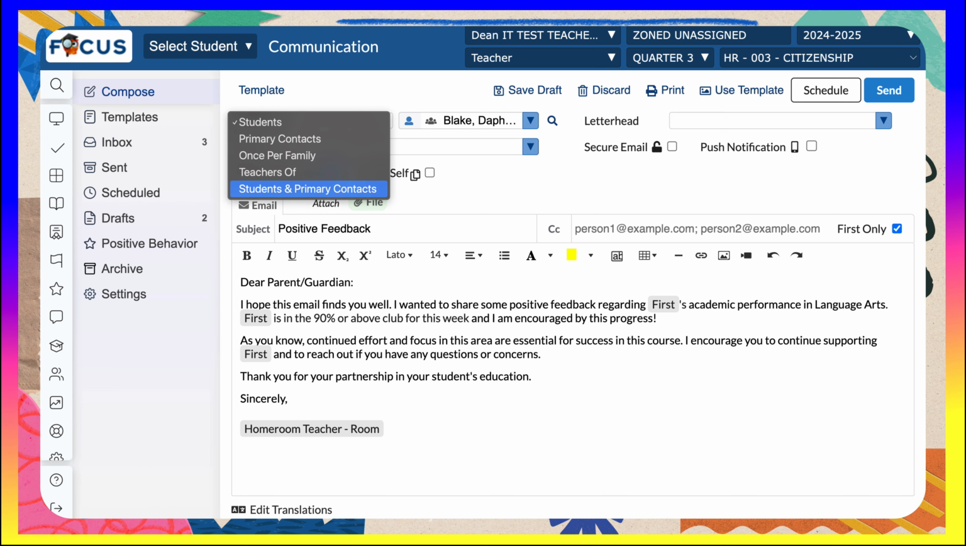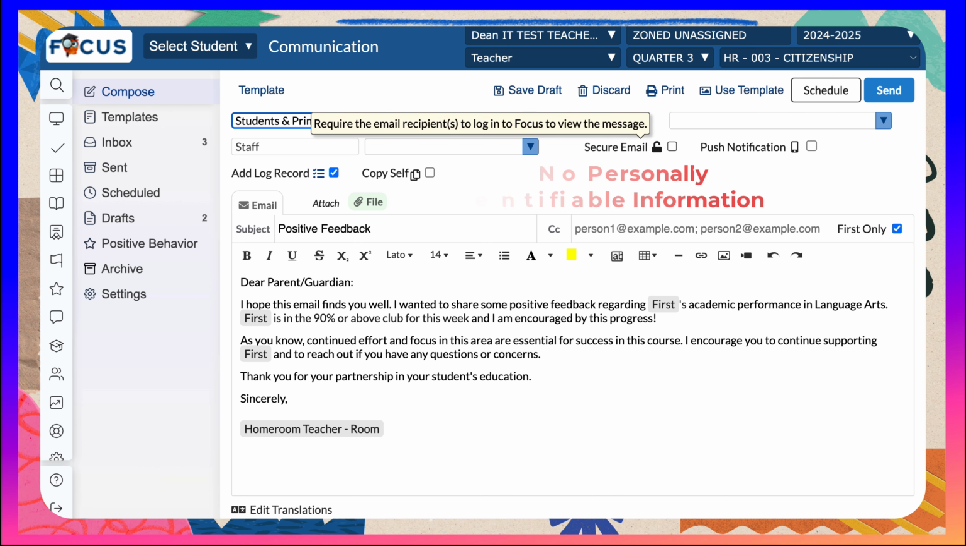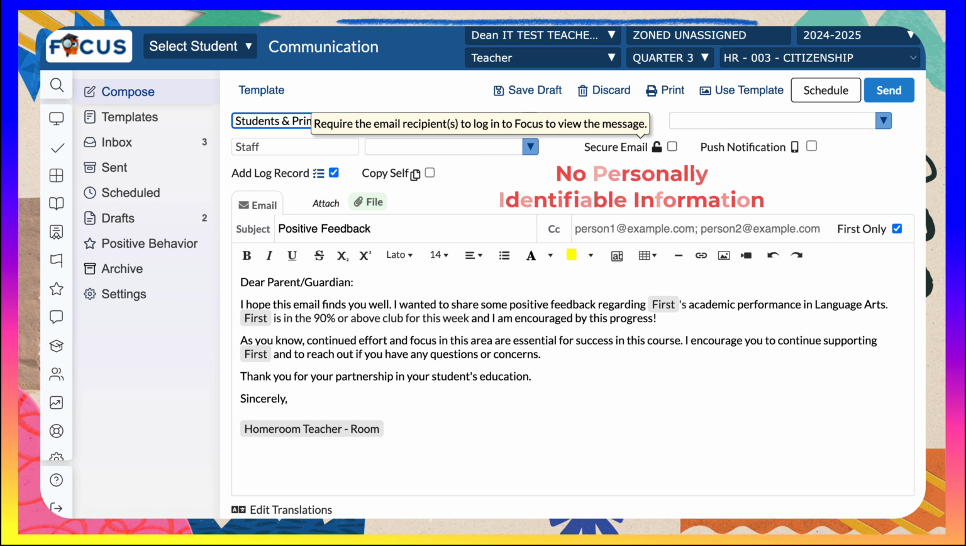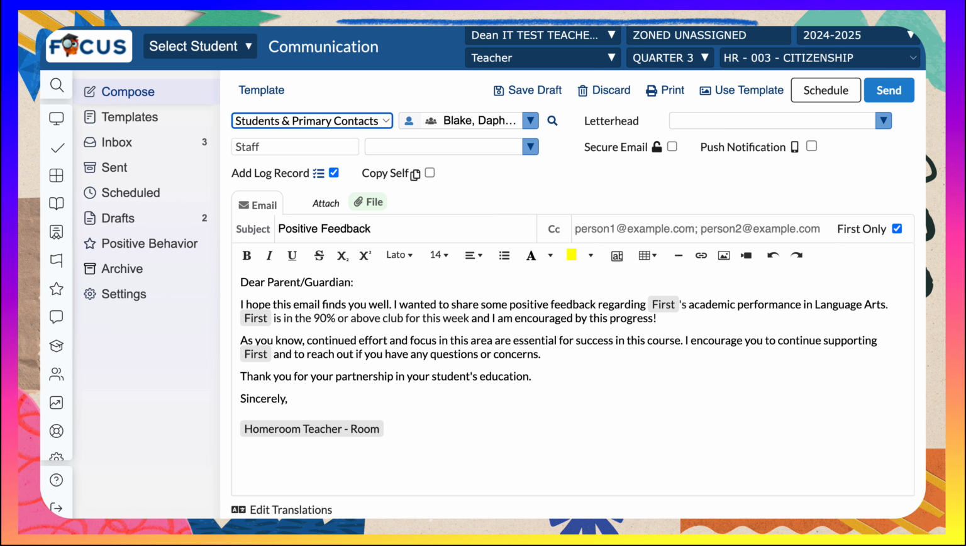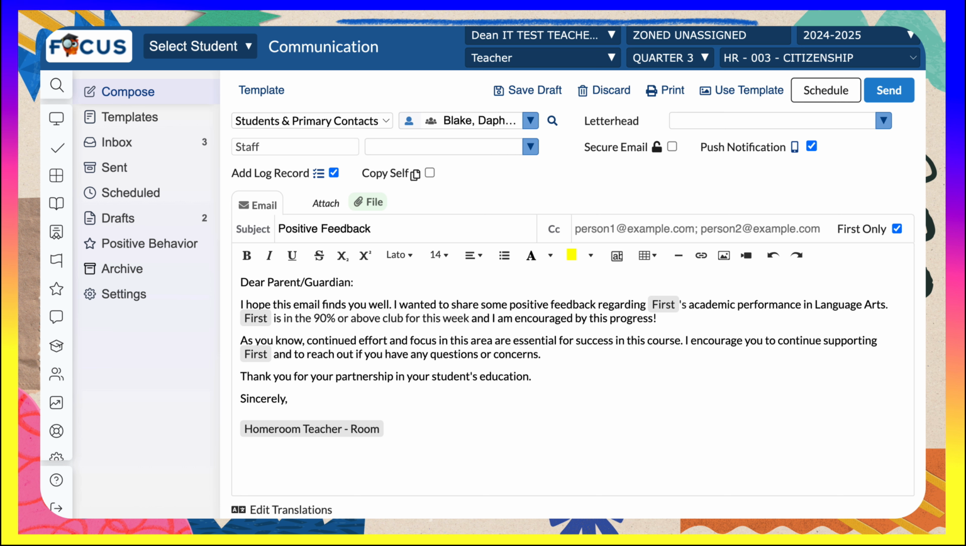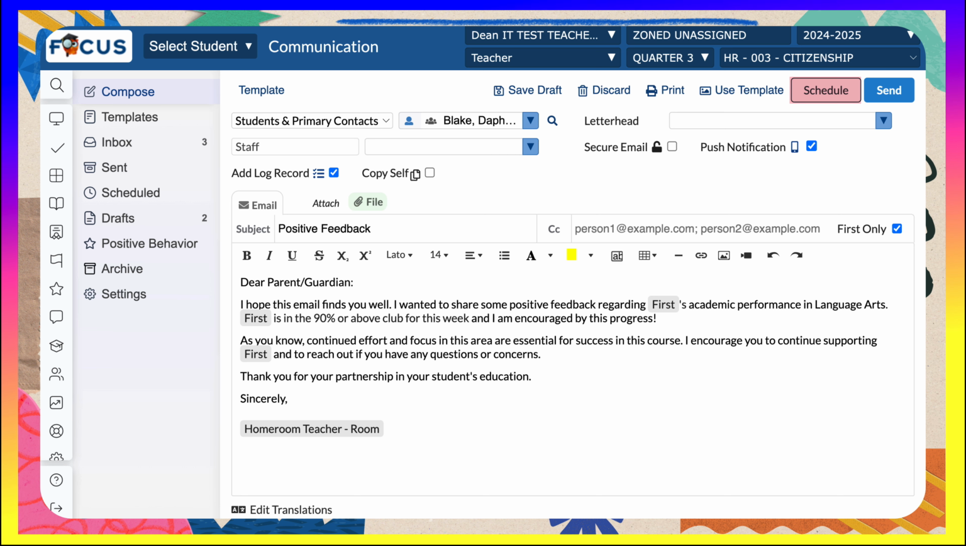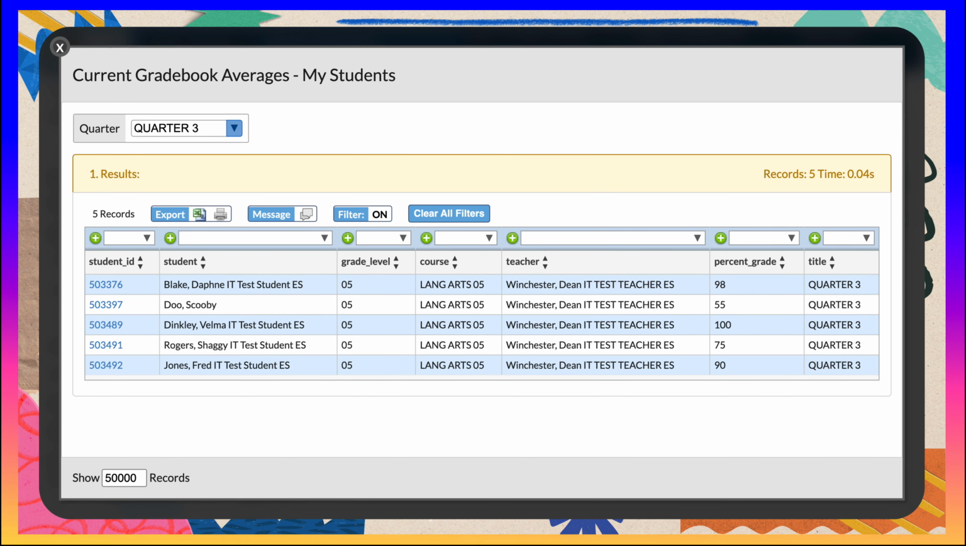You may want to check the secure email, which requires the recipient to log into Focus to view the message. As long as the message does not have any personally identifiable information, you do not need to send this as secure. You can also check the push notification for those who have the mobile app to be alerted. When your email is ready, either schedule it to go out on a certain date or time, or you can send it immediately.